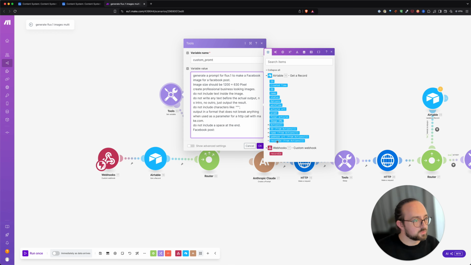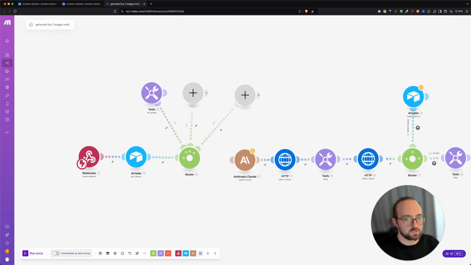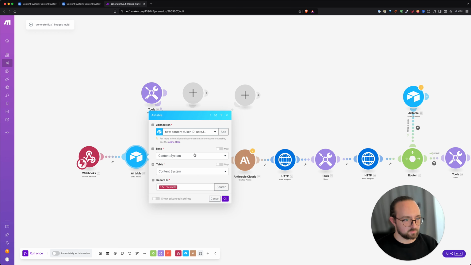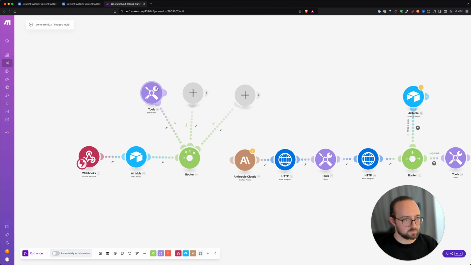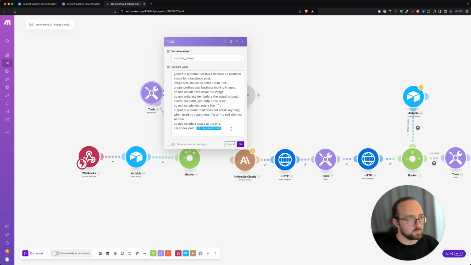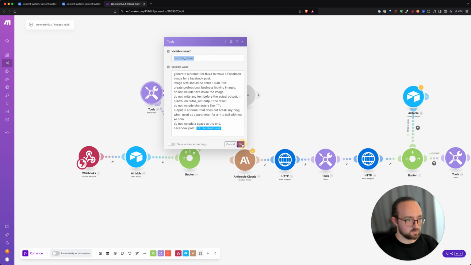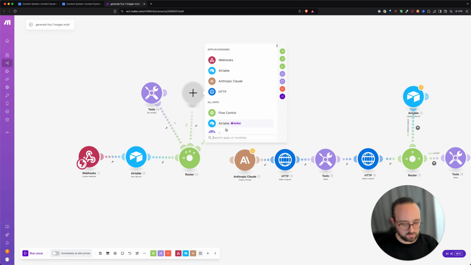So we need the Facebook post. That's where we have it. Record ID. No, I don't see it updated. Let's check. Yeah, this happens sometimes. Yeah, now we have it. It just did nothing, just waited. Facebook post, and we put the Facebook post at the end. It's better when the instruction is first. So that's the first custom prompt variable.